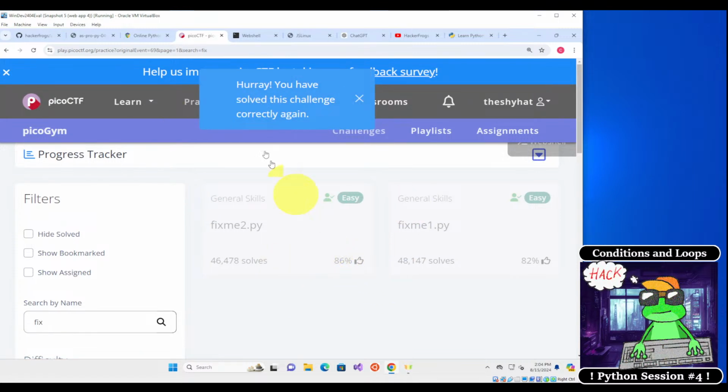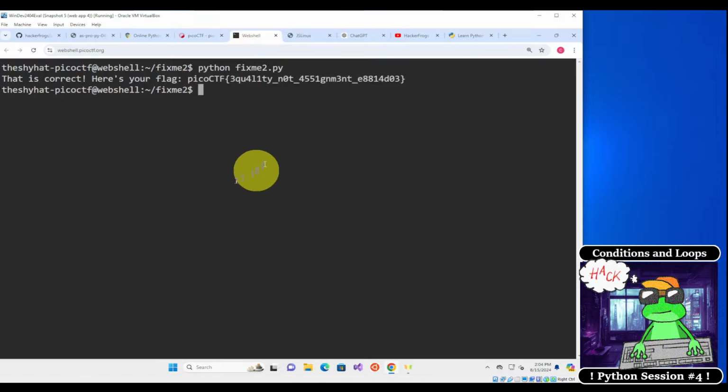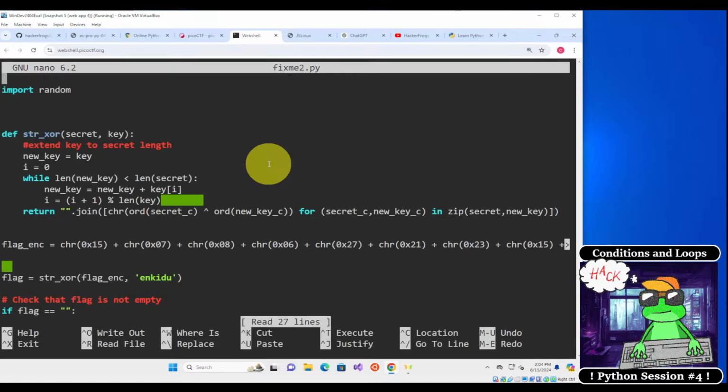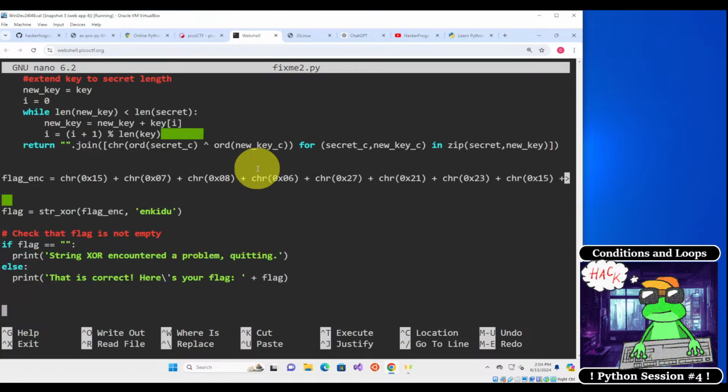Okay, so to the people who were a little confused, what we need to do to edit the file is to use the nano command. So nano space fixme2.py. And that's how you get inside the nano editor. To exit, you need to use the Control X keyboard shortcut.